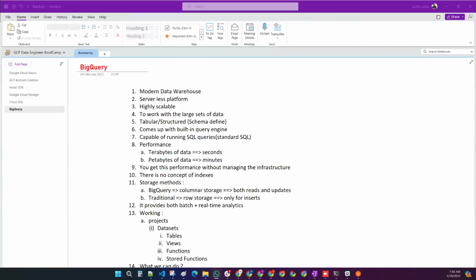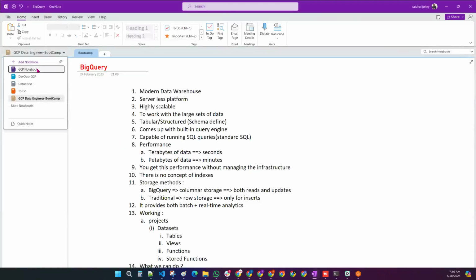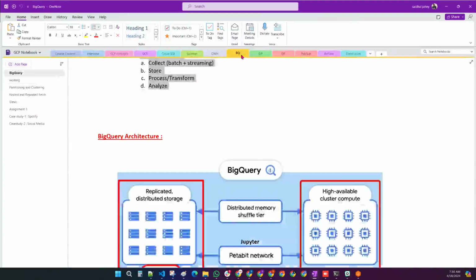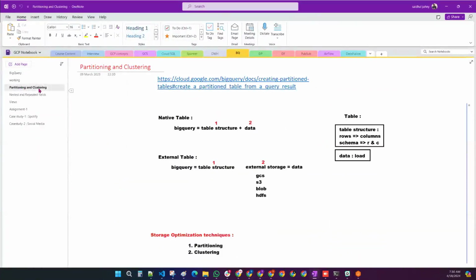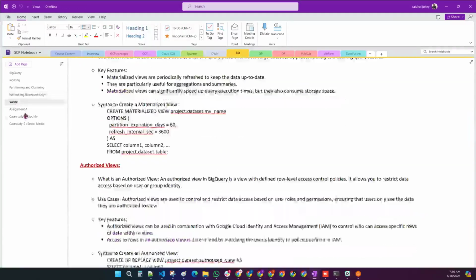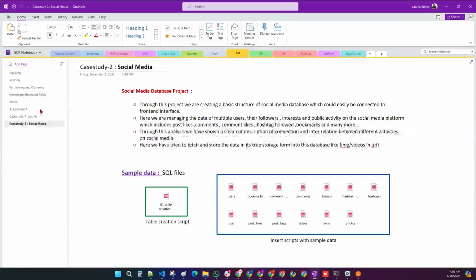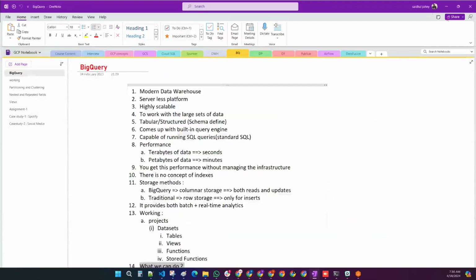Whatever you have explained in BigQuery, sir, do we have any advanced topics? There are many other things, and I am going to explain them in the advanced course. You have partitions and clustering, storage optimization techniques, nested and repeated fields, views, case studies, case study one, case study two. This comes in the advanced course. BigQuery itself takes 6 to 7 days, about 1 week.